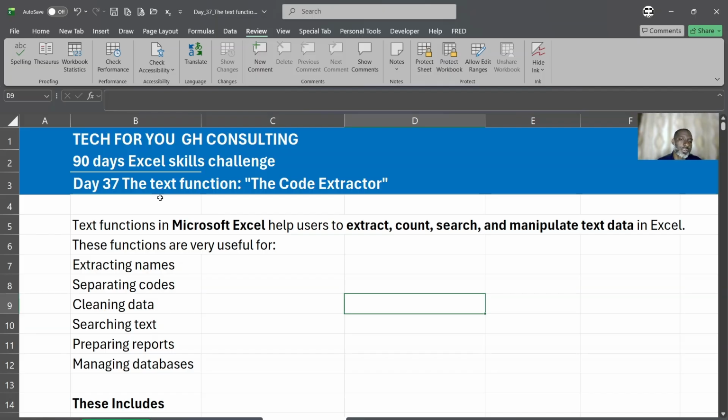Today we are concentrating on what we call text functions. Yesterday we looked at text functions in the form of joining text together from different cells. Today we are looking at how we can extract text from text strings, which helps us extract names and separate codes. Yesterday we learned how to put the names together, and today we learn how to extract the names apart and put them in different columns or cells, the opposite of what we did yesterday.